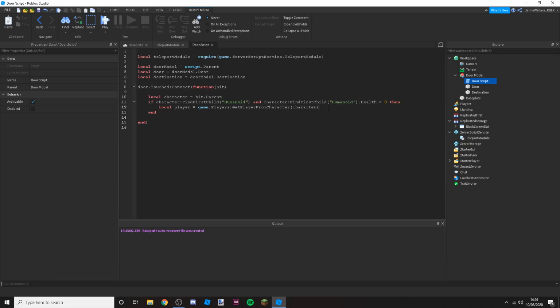So what this is going to do is return a player from the game.Players using the character model that's in the workspace that's touched this door. And then we're going to add a teleport function out here, but we'll worry about that later. But for now, we need to add a debounce.